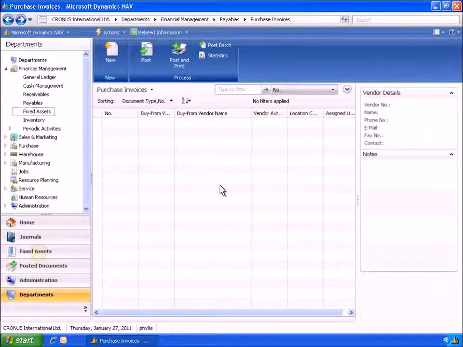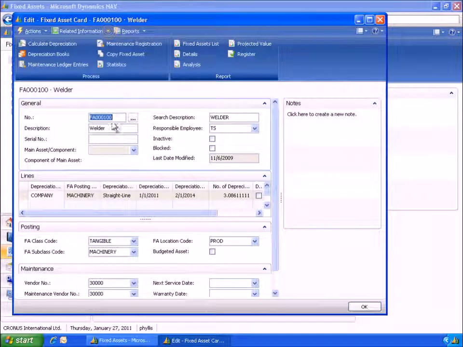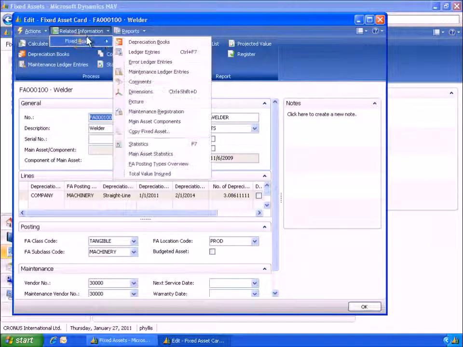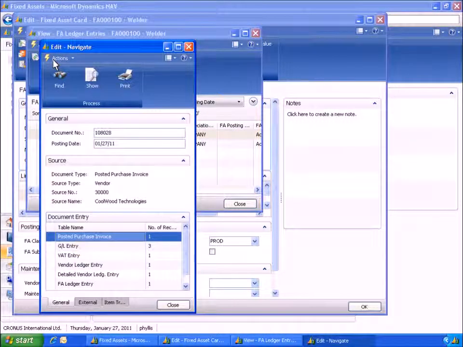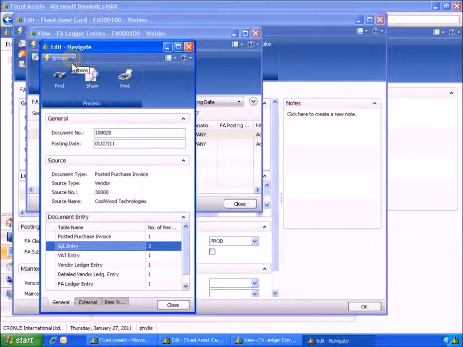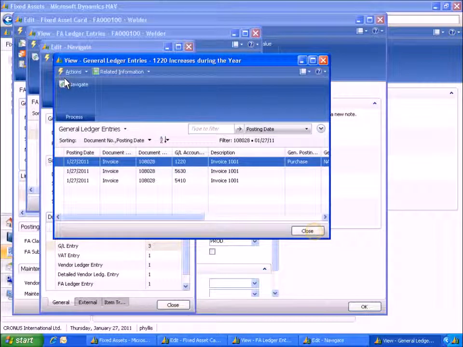Next, Phyllis opens the fixed asset card for the welder. In the Navigate window, Phyllis can see all entries for the welder. With the Navigate feature, Phyllis can see that the invoice has also been posted to the general ledger and the vendor ledger.